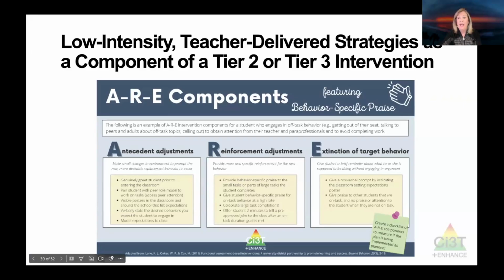And we want to make sure that with this framework, teachers can make small adjustments to what's happening before the behavior, which is right here, and then understand how the behavior is being reinforced. And then, of course, we want to minimize that undesirable behavior.